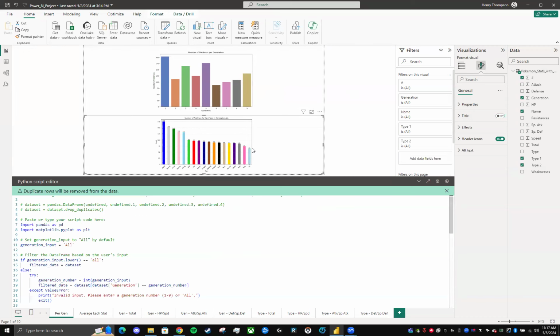Probably the hardest thing with setting all of this up was just getting pandas, matplotlib, seaborn, and all those different things to work within Power BI and Python, because it was very difficult initially. It's not like Jupyter Notebook or Google Colab, which all have pandas and matplotlib and all those integrated within. So I had to figure out how to do that.